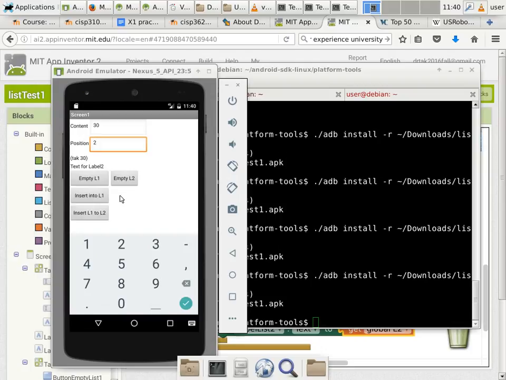And this is a perfect setup as a key value pair, because we have a list of 2 things. And the first one is called the key. This is how we search for something. And then the second item is the value associated with that key, which in this case is the value of 30. So now we click the second button, the button labeled Insert L1 to L2, and then we'll see what happens.